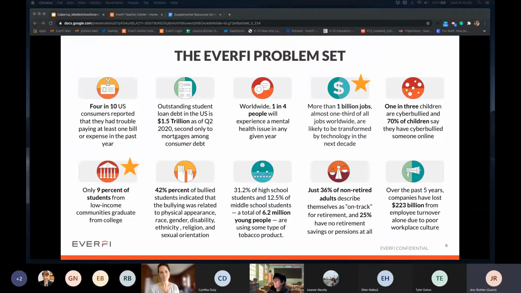So you'll see here on the screen, why EVERFI. With EVERFI, we're able to help tackle some of the most impactful issues and problems that our students, and even us as educators, go through, to help drive social change and to help drive solutions to these problems that are out there. So for example, underneath college and career readiness, there is a statistic out there: only 9% of students from low-income communities graduate from college. So obviously we know that is a large problem in today's society.